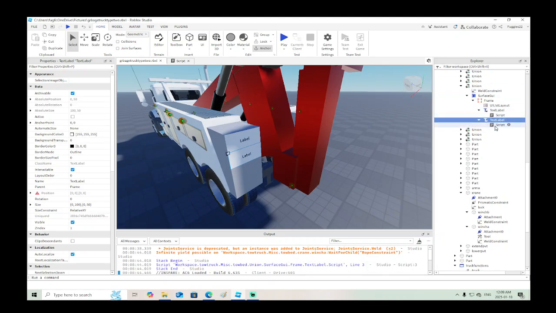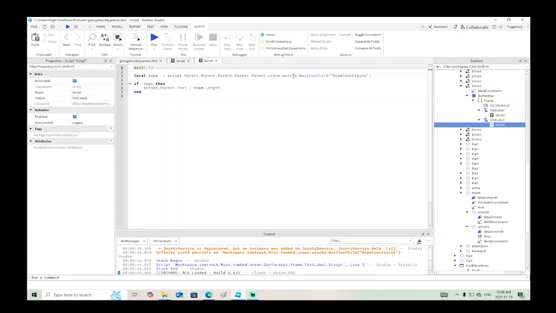And this one here, we could say .winch b. Yeah, and it'll say wait for child. And it says infinite yield possible because there is no rope constraint there. So I wonder how else we could do that so it doesn't give us the error. If rope, then I could say else. You know that we could just say this here. Else wait, and we'll just tell it to wait. Maybe we can do that. Maybe that'll work.